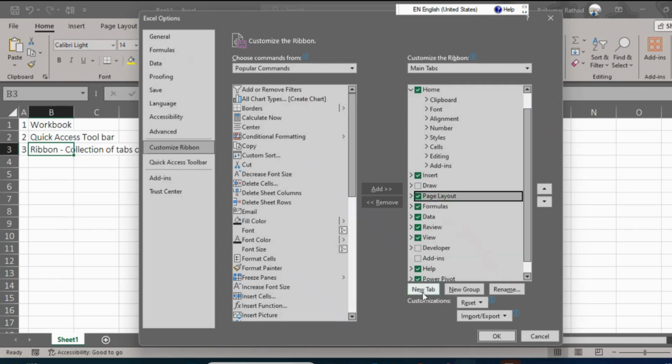Only when you see a new tab, whenever you see the custom at the end of that menu bar, only those tabs you can remove. Only custom tabs.